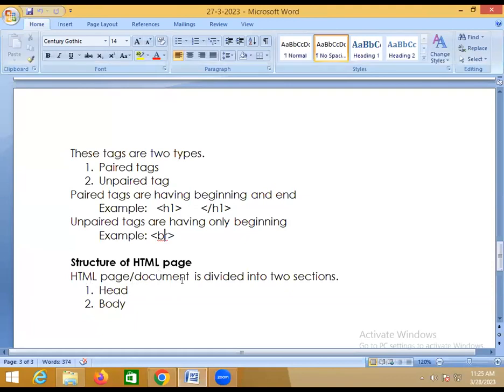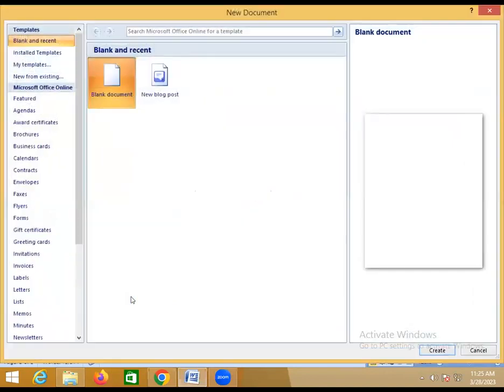And then the next one is the structure of an HTML page. Now an HTML page or document is divided into how many sections? Two sections. One is head and one more is body. But before head and body, you include one more section which is called the document section or document type section or document version section.